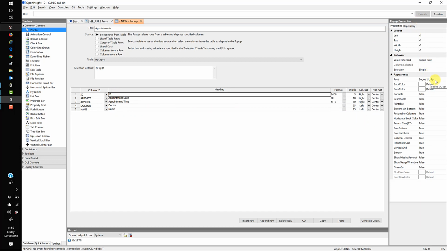With regards to the properties, I'm not going to worry about the width and the height. The value returned is the row ID. The selection is single. The font's fine. I'm okay with the colours. I'm going to make it sortable, searchable, printable. Buttons are okay where they are. We can resize columns. That's fine. I don't need to worry about a lock column. Row buttons are good. Row numbers are good. Column headers all fine. Borders fine. We'll show missing records and we'll show a gas gauge, and I do want a green bar.